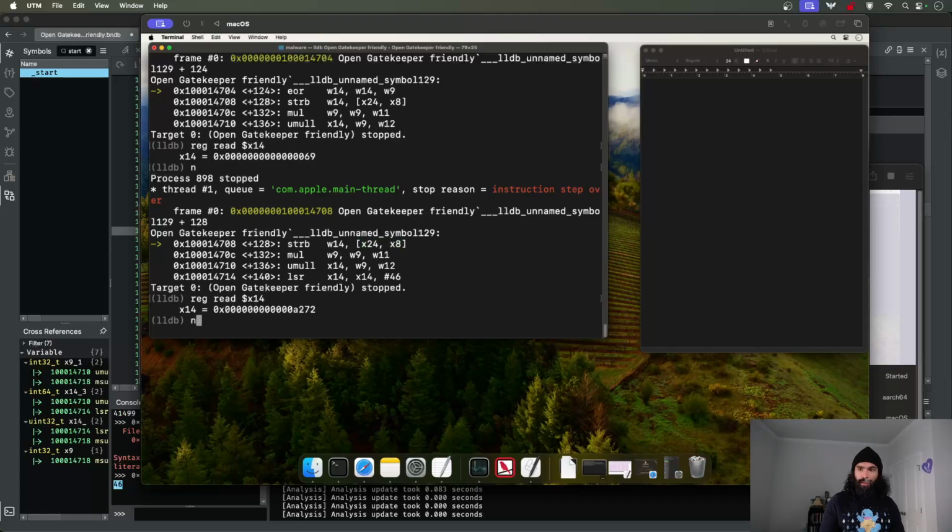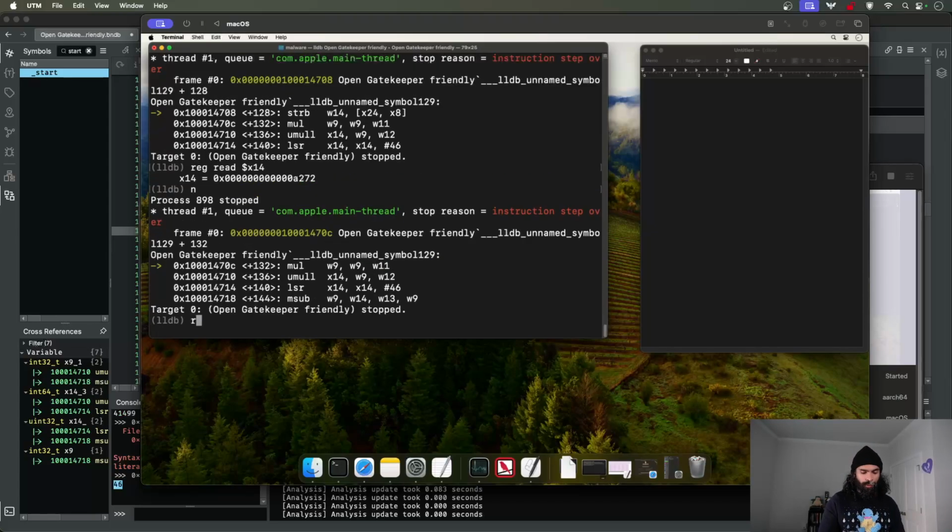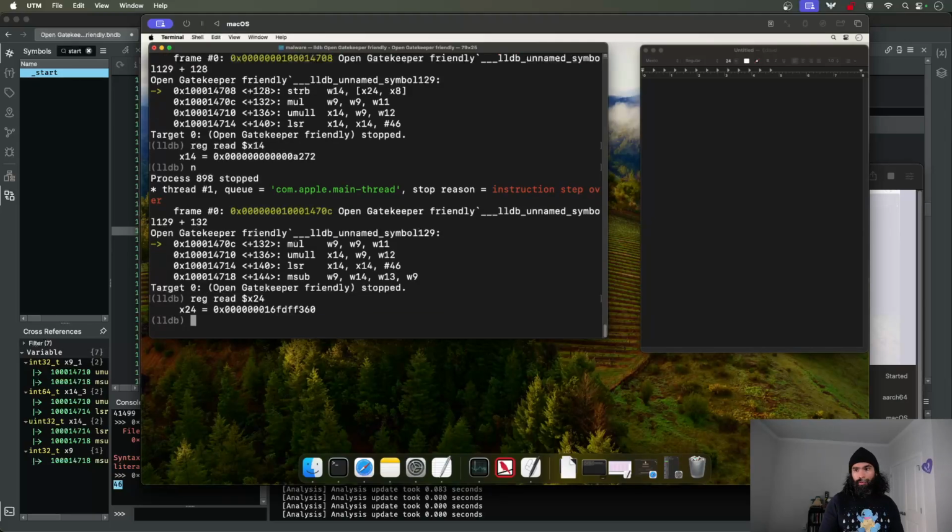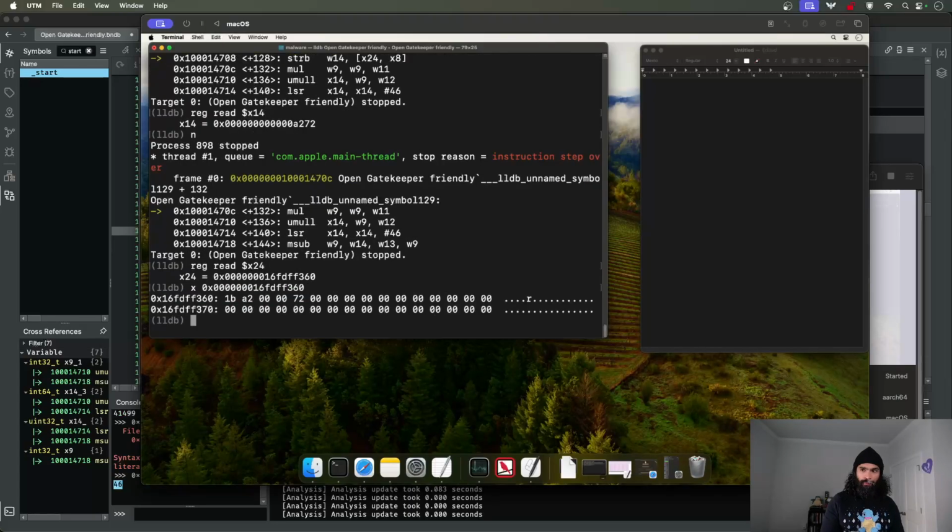So we're going to see that in a moment. If we go reg read star X24 and look at this, we'll then see what was actually saved there. So 0, 1, 2, 3, 4, 72 was saved here, which again, this A2 was left behind because we're just storing a byte.